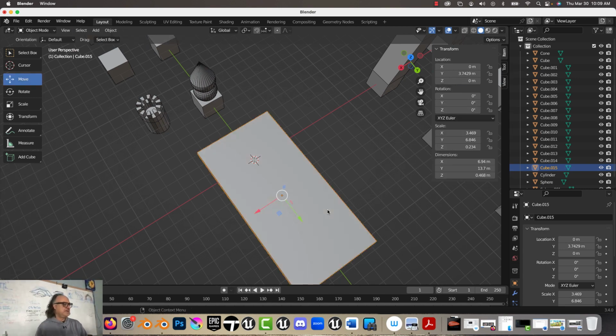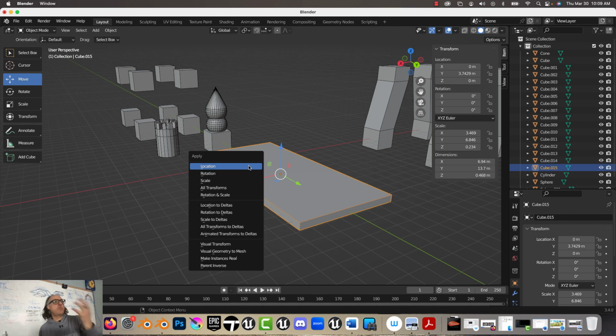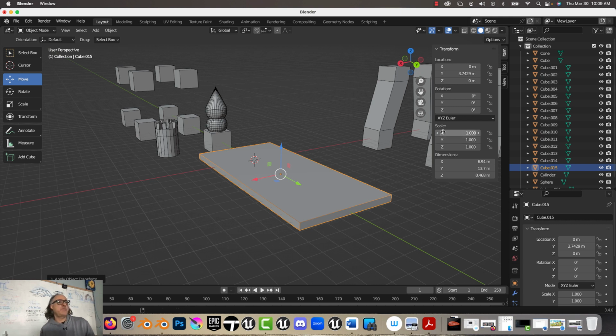Watch. I'm going to tab out, and I'm going to go to here. Watch this. Control A. It's your friend. Control A like that. Look what comes up. It says apply what? If I change the scale, look at my scale numbers. Ready? 1, 2, 3. Boom. See how it became 1, 1, 1?